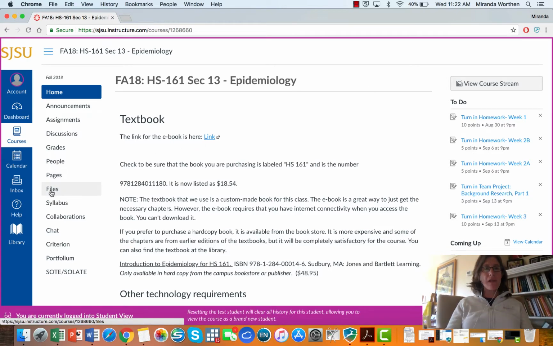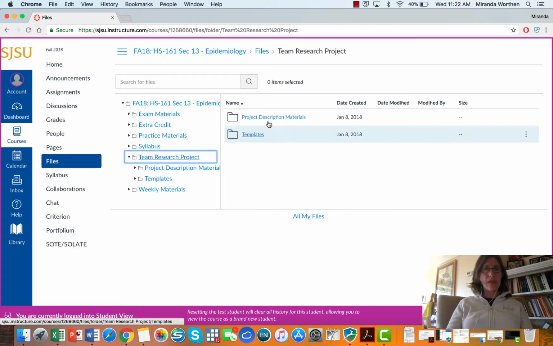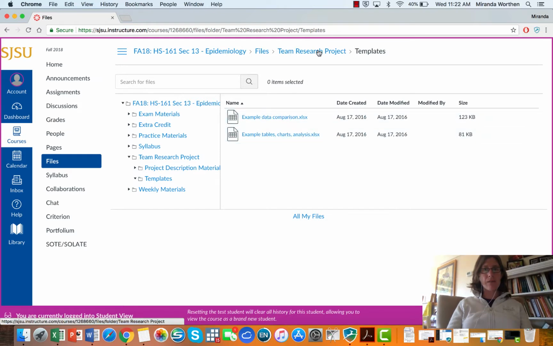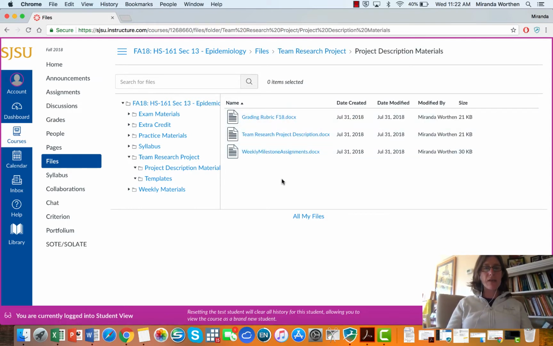So the first thing I invite you to do is to go to the Files section, and then you'll see that there's actually a folder for Team Research Projects. So select that, and you'll see there's one folder here for project description materials and then another for templates. And the templates you'll get to later on when you've got some data that you have to analyze. So for now, open up the project description materials, and you'll see there are 3 documents here that help orient you to the project.